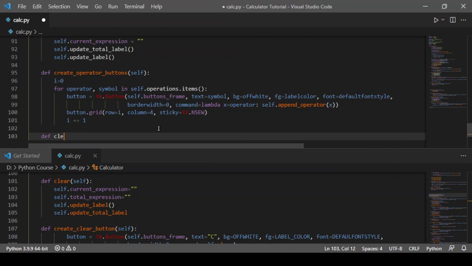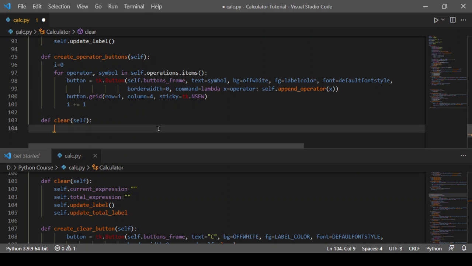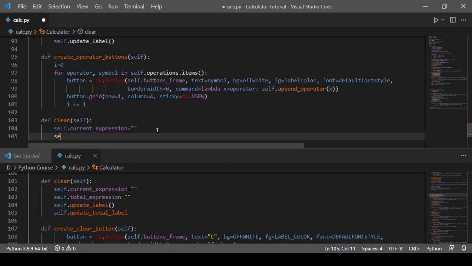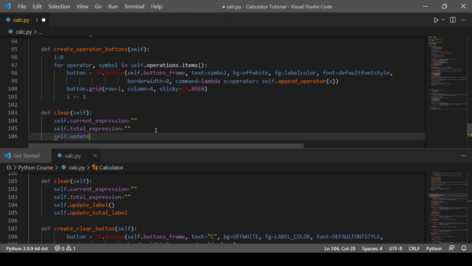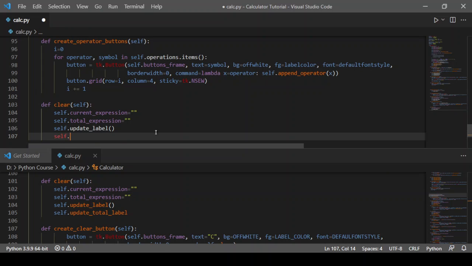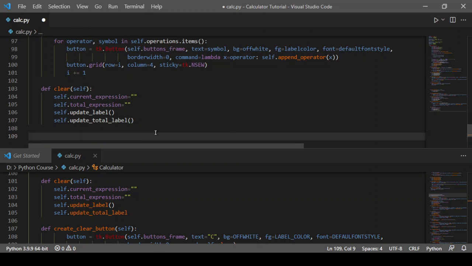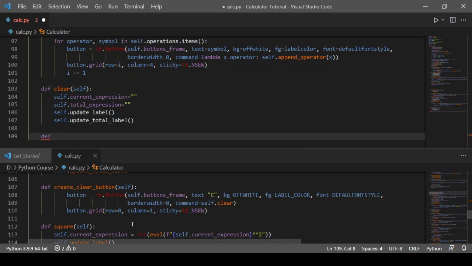Now we'll create the clear function. So we'll write def clear self, and we'll write it as self dot current underscore expression equals blank. So we'll set all of these expressions as blank and then we'll call the update label function. So self dot update underscore label and self dot update total label and hit enter.